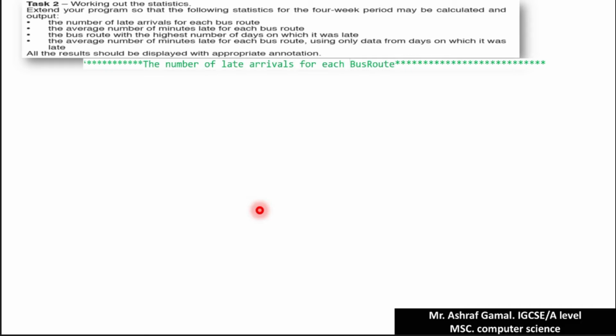Now we are going to complete the number of late arrivals for each bus route. How to do that? For the number of late arrivals, we are going to use the previous 2 for loops from task 1, the same. So this pseudocode is going to be included in the same for loop that we explained in task 1.